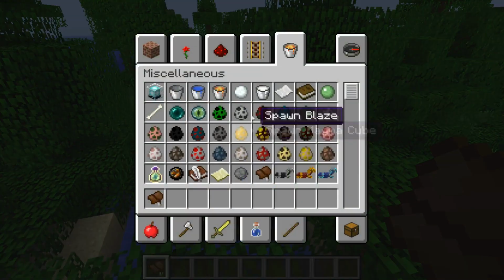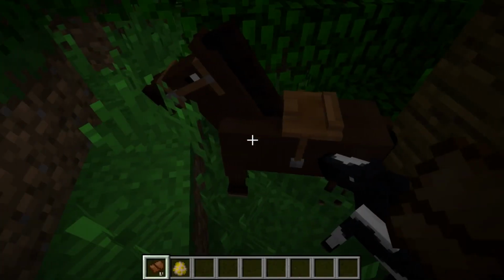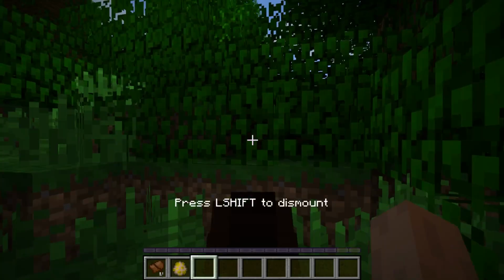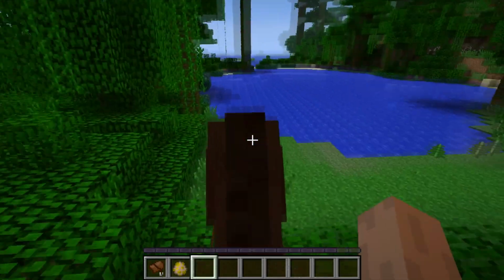So if you just get a horse and tame it, there we go, we tame the horse. There we go, we can just right click it with the saddle, and there we go, it gets the saddle on its back, and then we can ride the horse ourselves. So it's just like the normal saddles we have in Minecraft today.